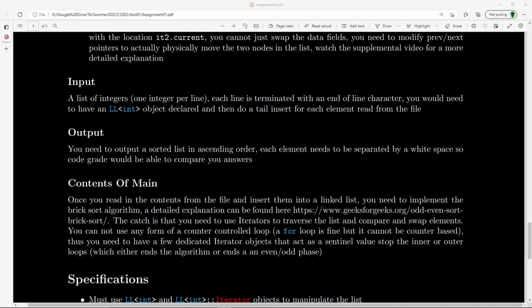Pretty simple. And the output, of course, you simply output the sorted list, and make sure you put a space or some type of separator between each number. So for code grade, it'll be easy to verify the output. It could be a separate line or a space or a tab, but some way to separate each number, so code grade will be able to compare the solution with your solution.